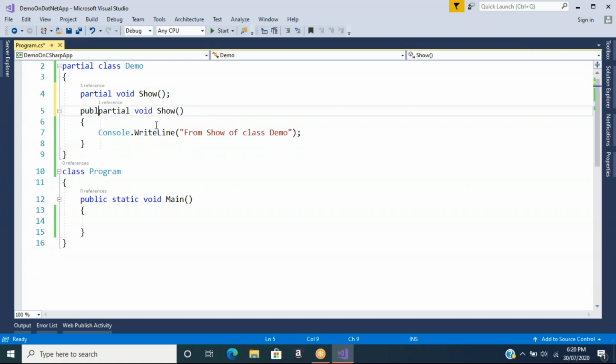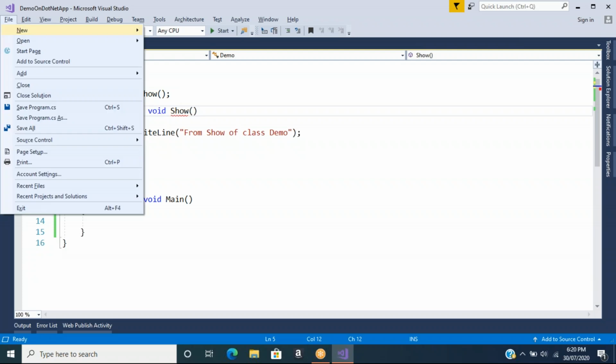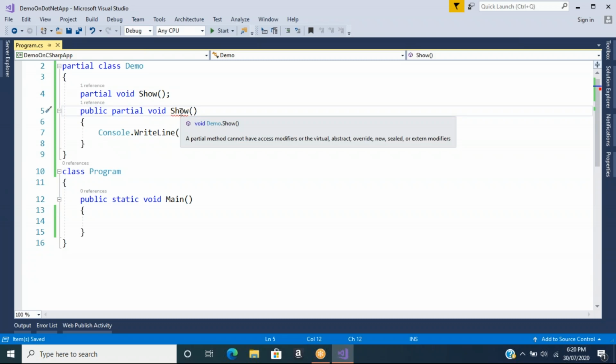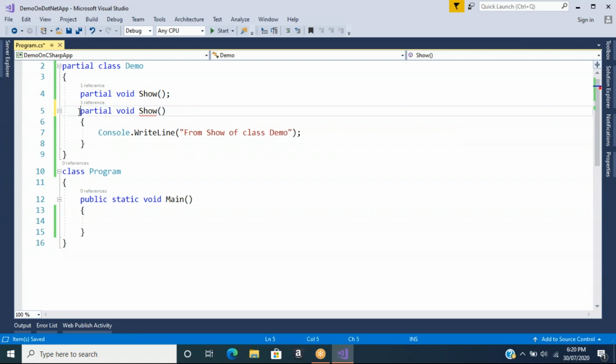Now, one more thing also I'll show you. I wanted to keep public so that I can make you read the complete error. Read now. A partial method cannot have access modifiers. Fine. And it cannot be virtual. It cannot be abstract. It cannot be override. It cannot be new. It cannot be sealed. These are all restricted for what? Partial methods. You cannot have them. That's it. This is also one small topic.